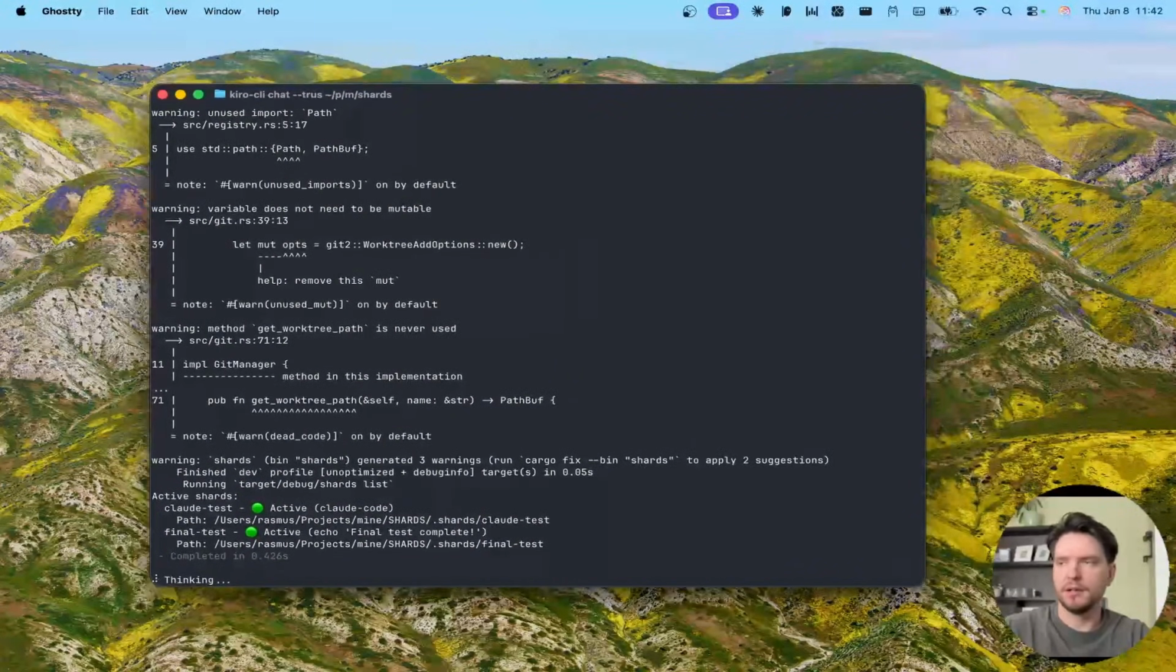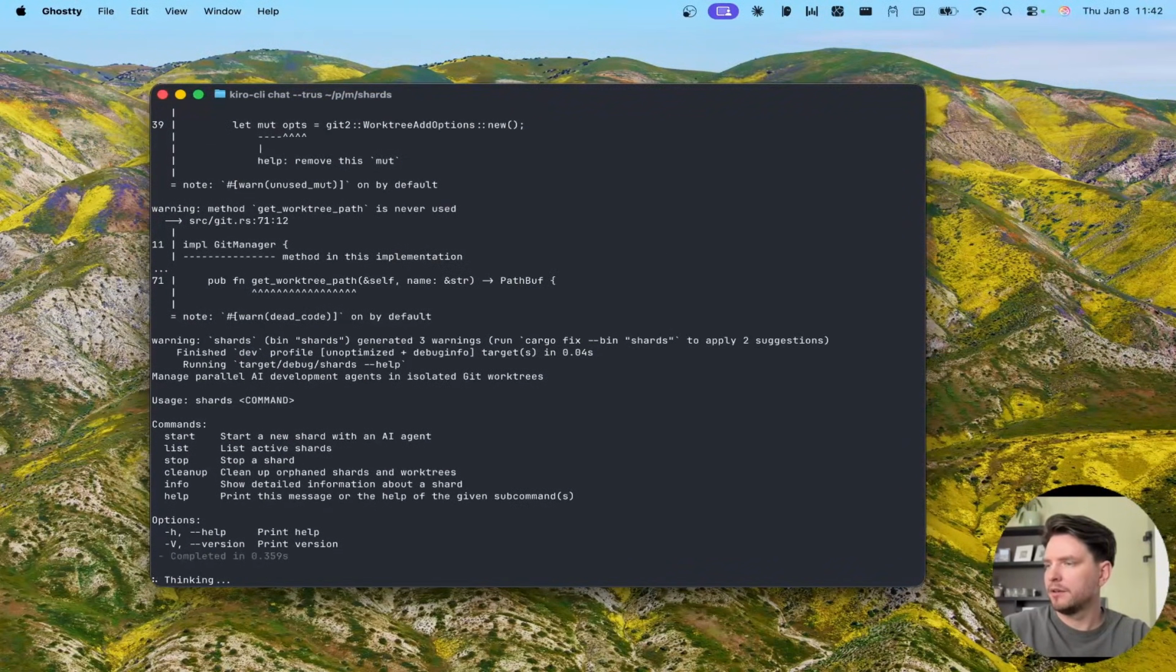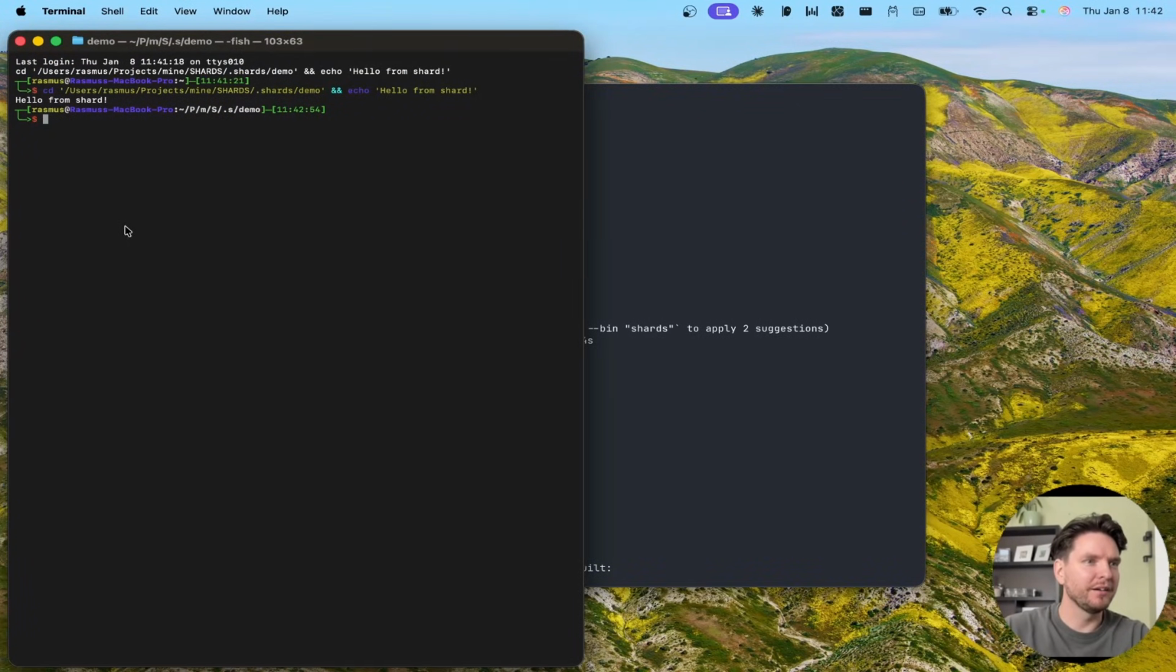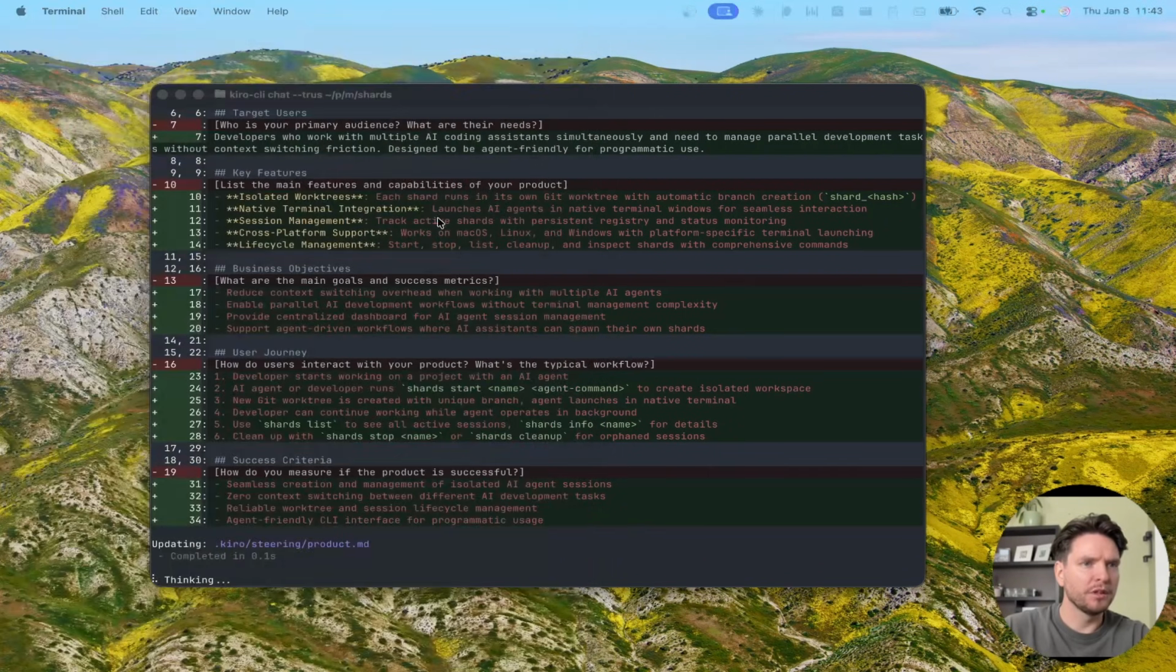We can see here as well that the agent is just going to rip in. It's launching a bunch of terminals for me. You can see here, I have a few of these open. You can see that it's trying some commands and stuff.